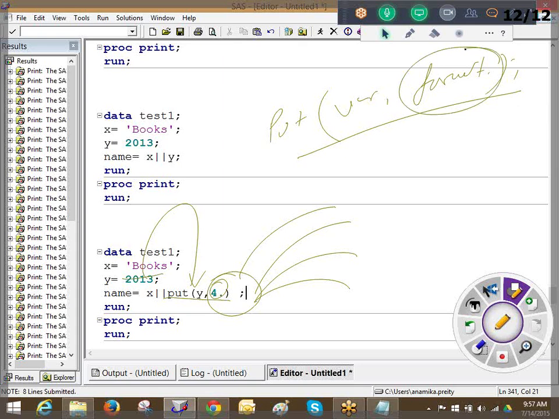With a format, the length is required, the width is required. When SAS does it automatically, it also applies this function, put, variable and format. But which format does it apply? It applies best12. Why? Because that is the default format of SAS.